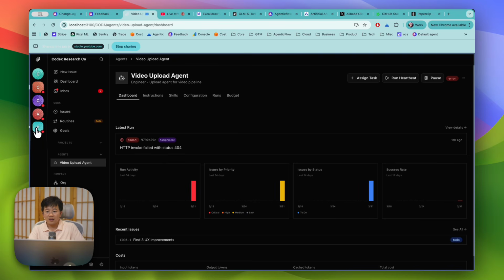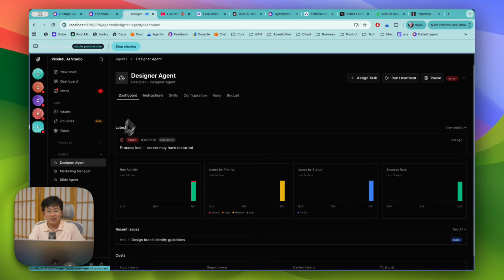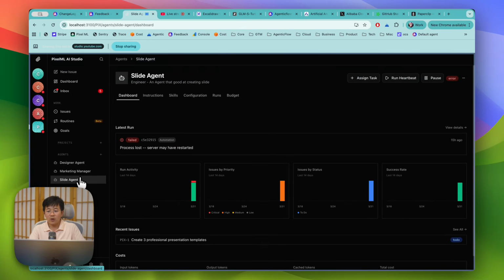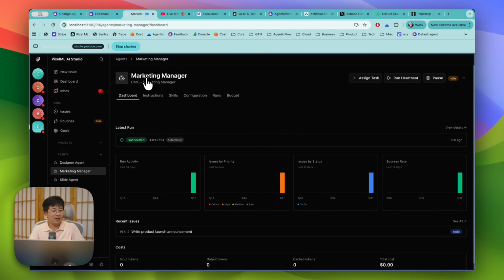So, for example, like this one. I call it PixelML AI Studio, and this is my company. I created 3 agents. These 3 agents are already in AgenticFlow, but I should employ them here. The first one is designer, the second one is marketing manager, and the final one is slide manager. And then you can see here is one of the runs that the marketing manager has done.